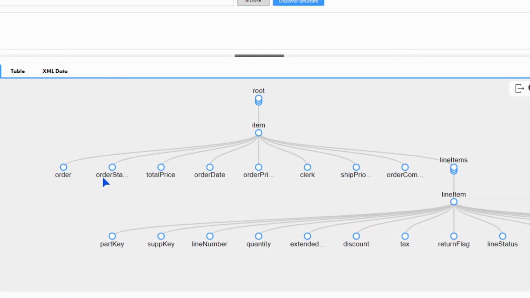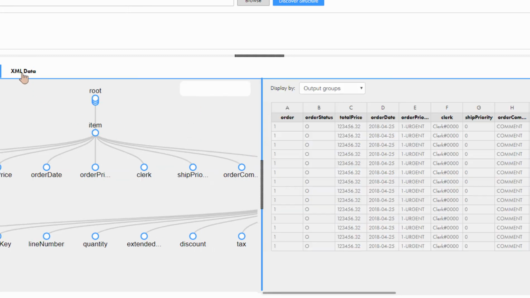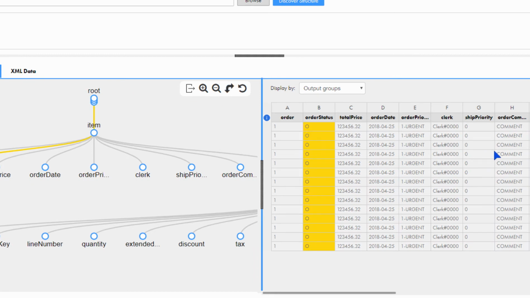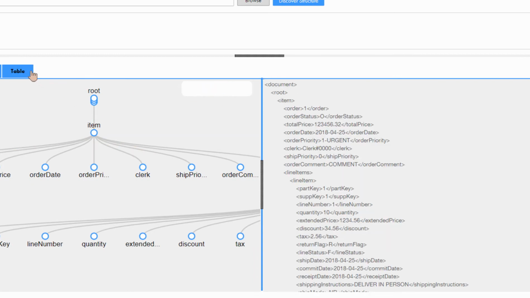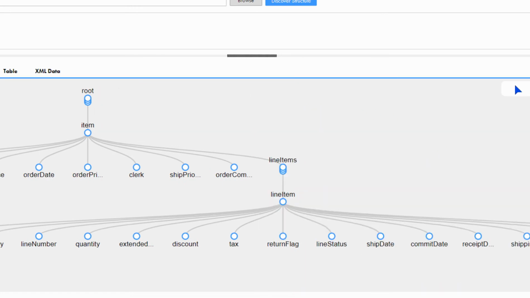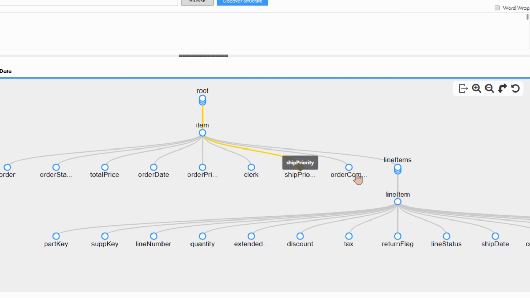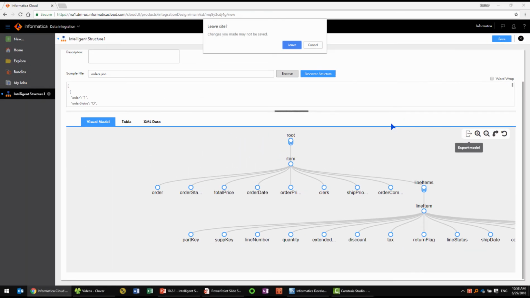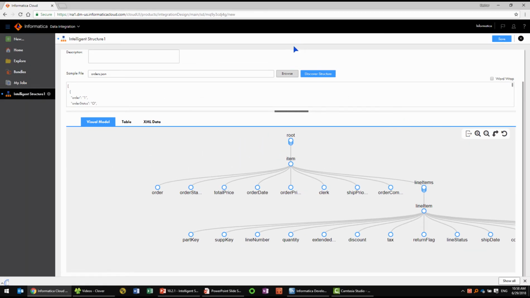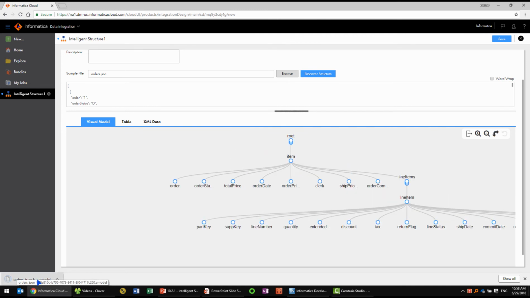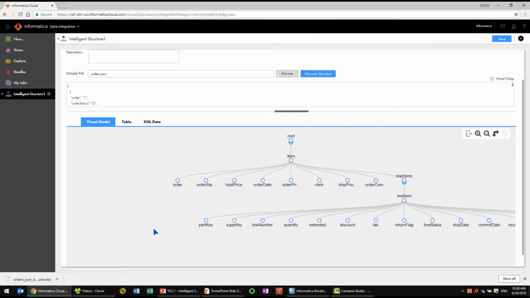As a business user, I can also interact with intelligent structure discovery in this visual model, or in a relational model, or using an XML data model. Now, when I think this model is ready for consumption, I'm going to use this one-click export model. I'm not going to save my changes, but I'm just going to export the model. And here you go. You see now a model file got exported.